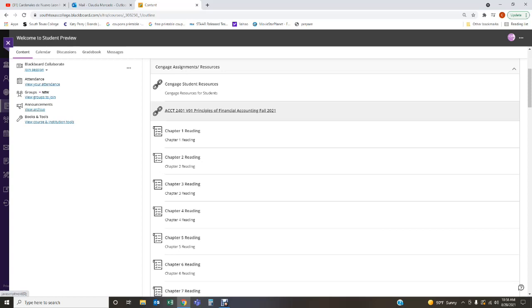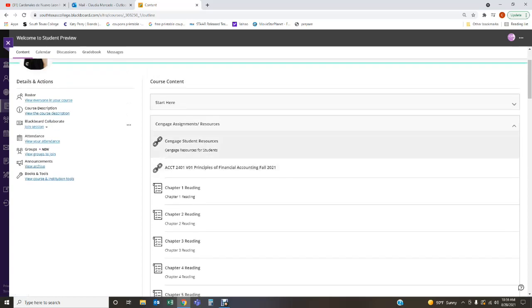Once you set up your account in Cengage, the system will automatically know that it's you, and you won't be able to do anything different. Just click the button and it will redirect you, okay? So in order to access Cengage for the first time, you can click or select any of the links to Cengage, and then it will prompt you to begin the registration process.